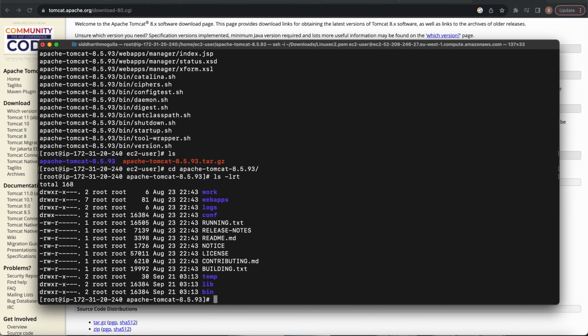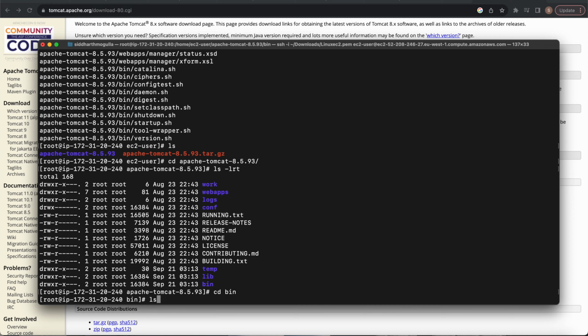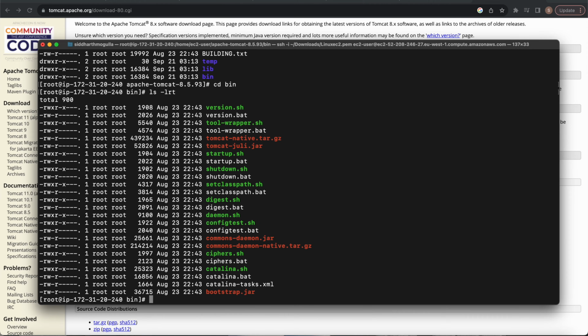Okay, so let's navigate to bin directory. Cd bin, ls -lrt. So here you can see there is a startup.sh and shutdown.sh. So these two files are used to start your Tomcat server and shut down your Tomcat server.